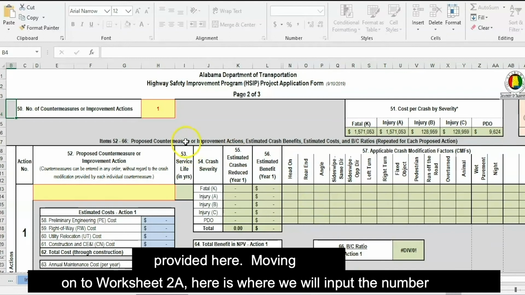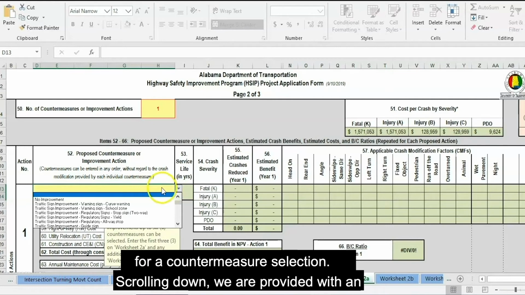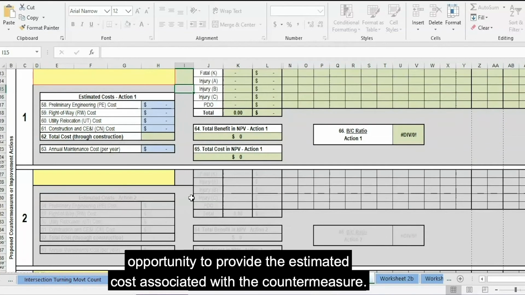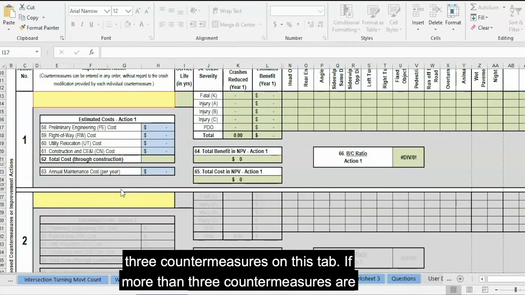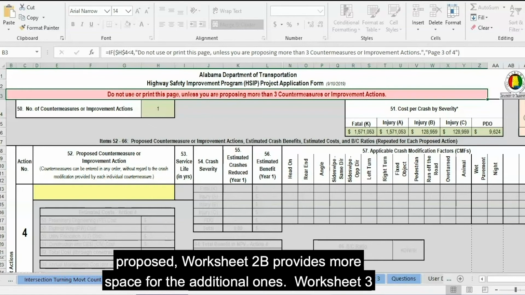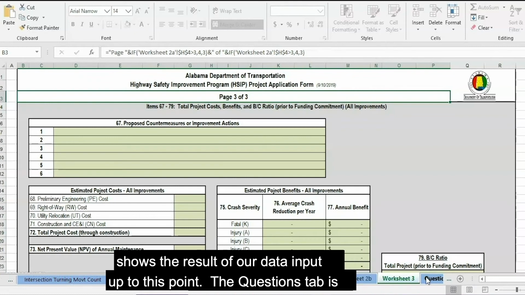Moving on to worksheet 2A, here is where we will input the number and selection of countermeasures. Cell 52 includes a drop-down menu that allows for countermeasure selection. Scrolling down, we are provided with an opportunity to provide the estimated cost associated with the countermeasure. If more than one countermeasure is selected, space is provided to input up to 3 countermeasures on this tab. If more than 3 countermeasures are proposed, worksheet 2B provides more space for the additional ones. Worksheet 3 shows the result of our data input up to this point.